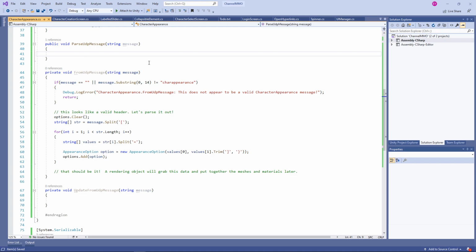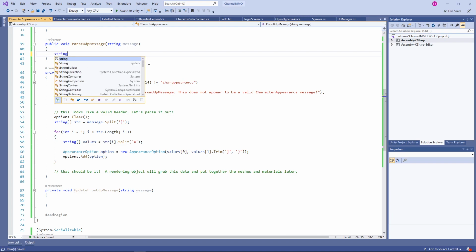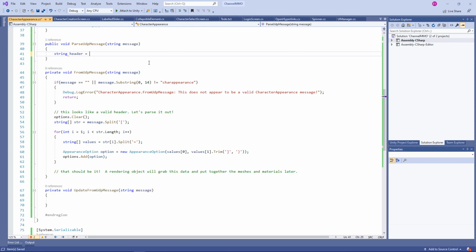So the first thing that I'd like to do is say string header equals message.split, and we will go out to the first instance of a curly brace, and then we want 0 in the array. And this needs to be single quotes. There we go. Excellent. So that gets us our header. We can actually get rid of this section here. We don't need to verify that it's equal to char appearance anymore, because that's going to be done up here.